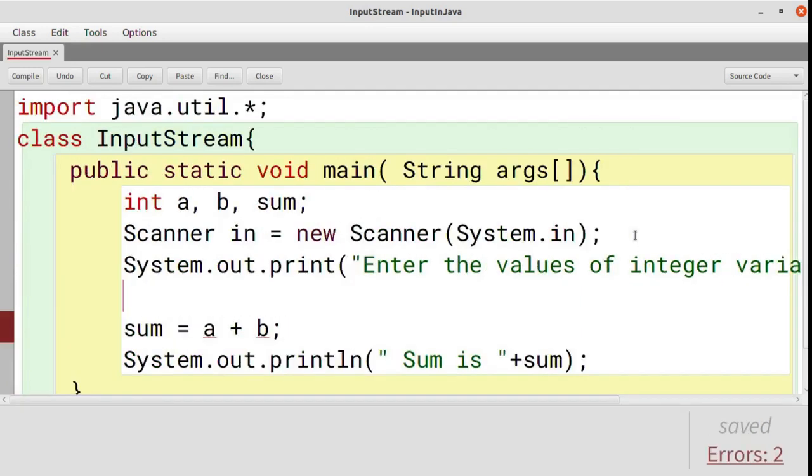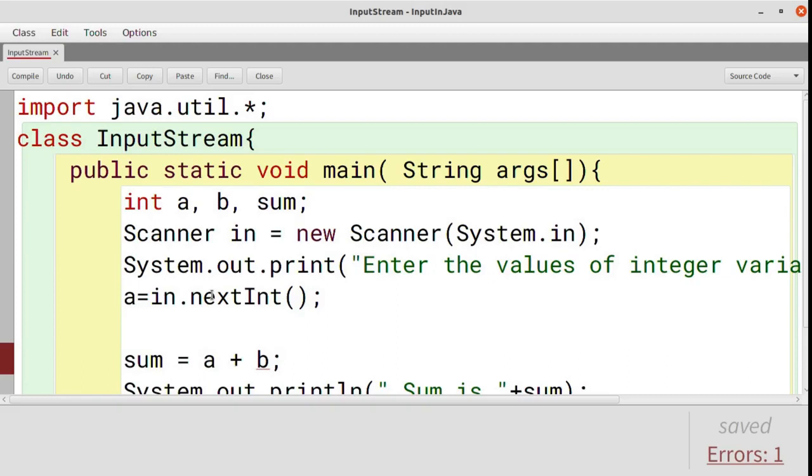After we have prompted the user, we'll now actually take the input. So we'll say a is equal to in. In is the object of the Scanner class declared over here. And then we'll say dot nextInt. Similarly, we have to read the second variable also. So we'll say b is equal to in.nextInt.